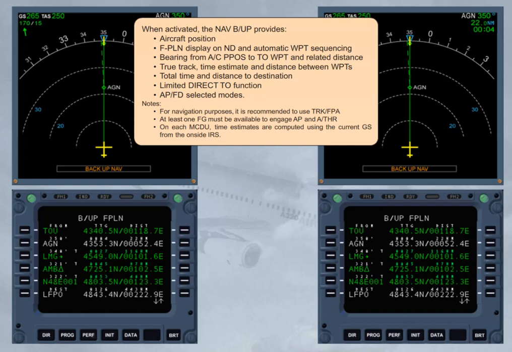Notes: for navigation purposes, it is recommended to use track FPA. At least one FG must be available to engage AP and auto thrust. On each MCDU, time estimates are computed using the current ground speed from the on-side IRS.